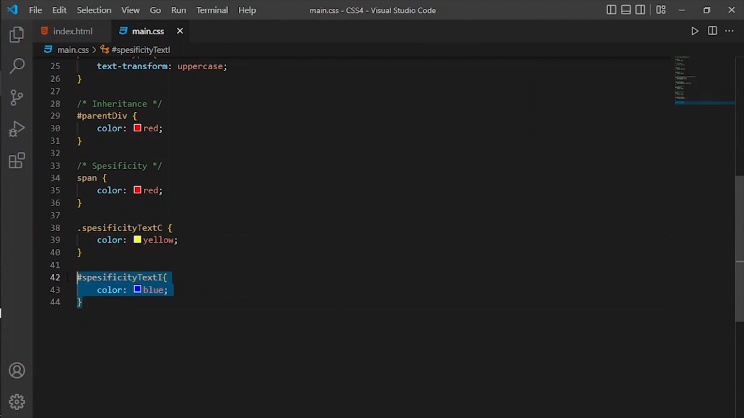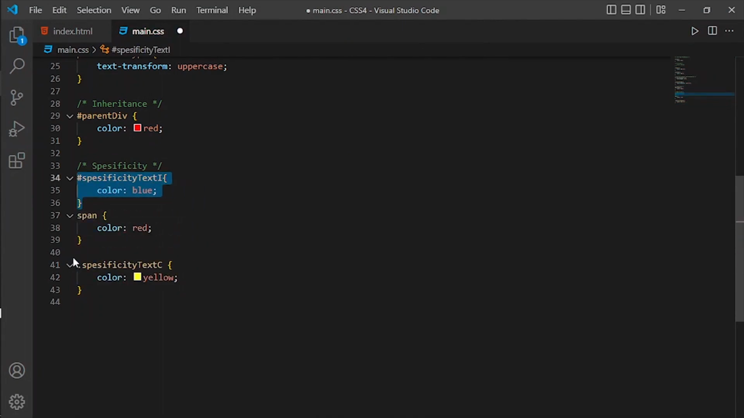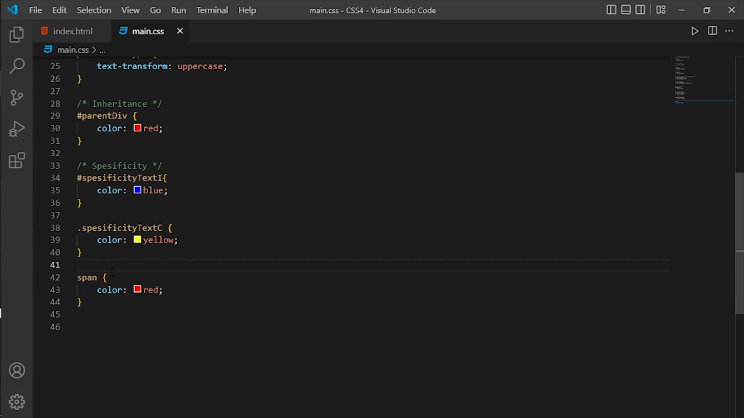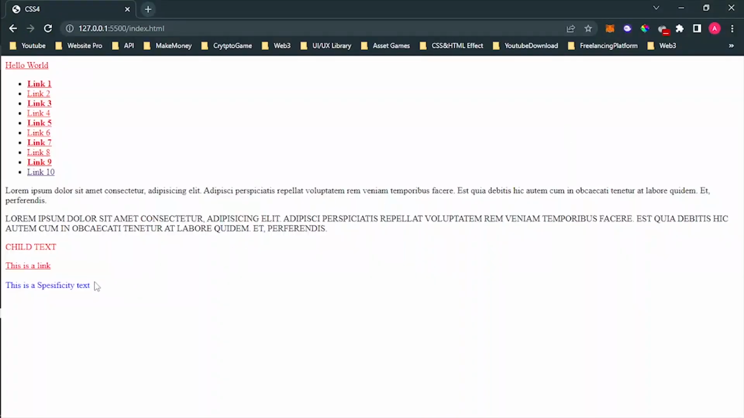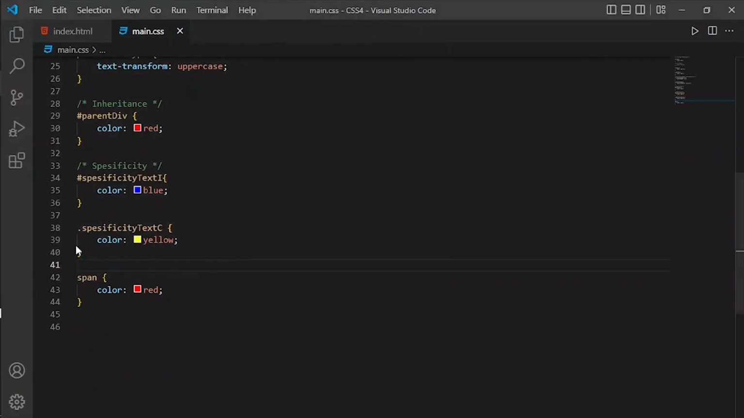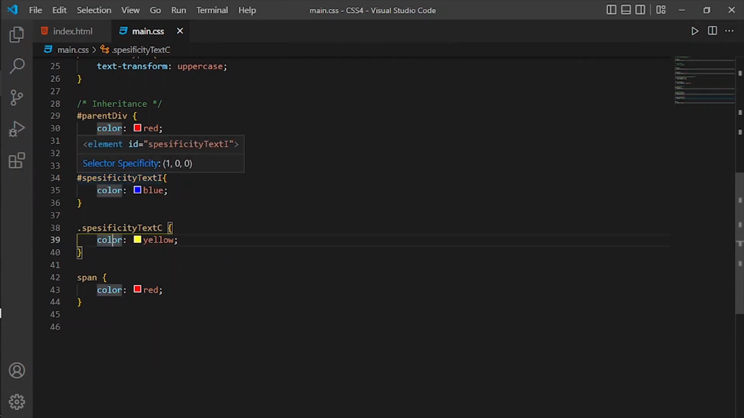But what if we change it to the top? Also, CSS will execute the last style if there is the same element and the same specificity. Let's see. And it is still blue. That means this style has more weight than the others. As you can see here, this style has 100 weight or 100 specificity. So this one is executed.